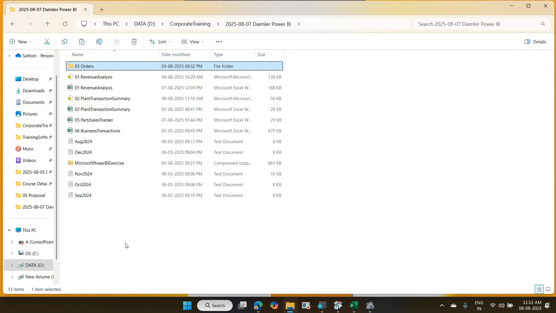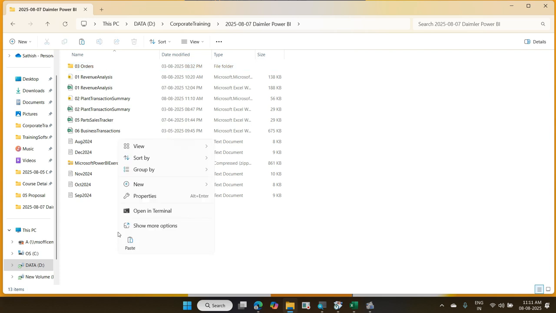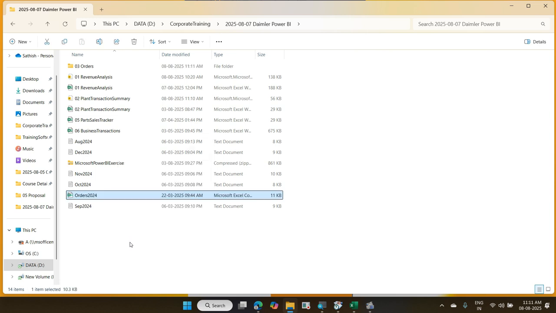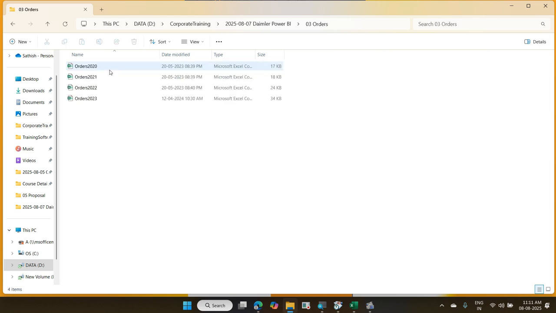And remember, it's not an Excel file, it's a CSV file, comma separated value. Most files you download online from SAP, ERP, Oracle will be in CSV format. Why do they give CSV files? Because a CSV file can be opened anywhere. You can open it in Excel, in text, anywhere. That's why they give it in a CSV file. So these are all CSV files.